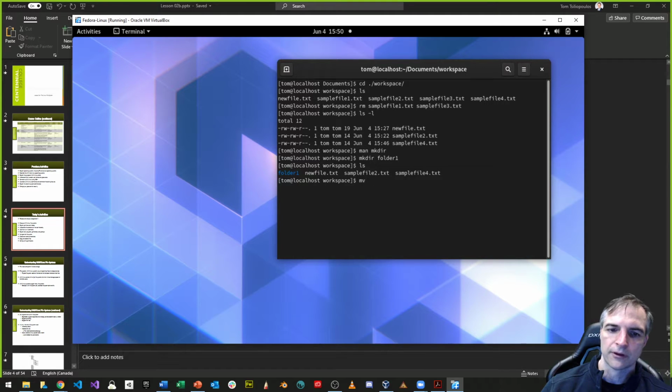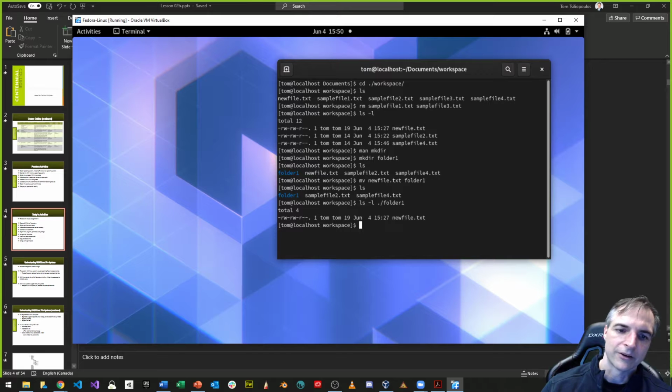I can say move new file.txt into folder 1. Well, you can do that. And if I look inside folder 1, ls -l folder 1, you can see that it actually shows me this, right? And I can pipe that into something else by using the pipe character. All right, so really simple stuff, making directories.